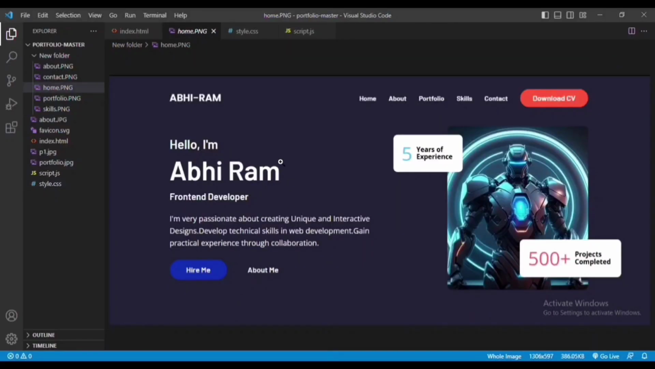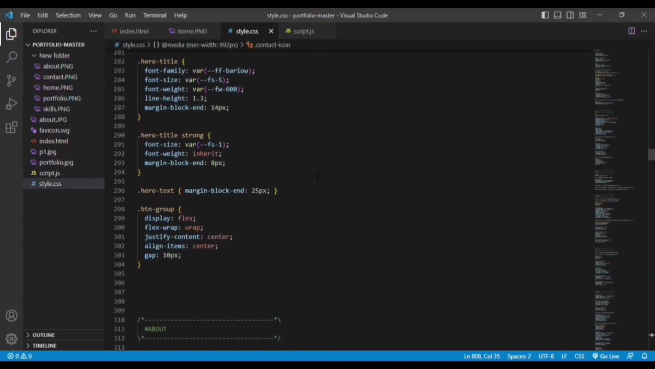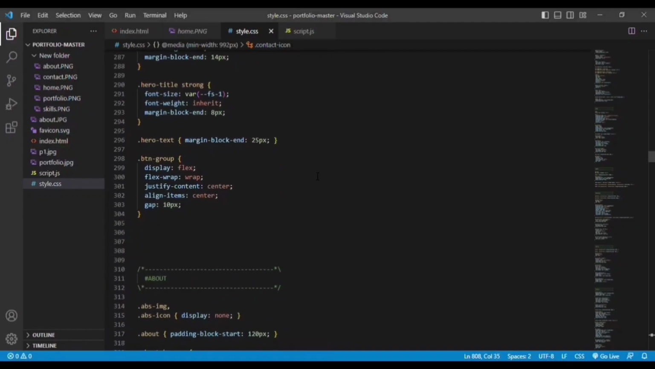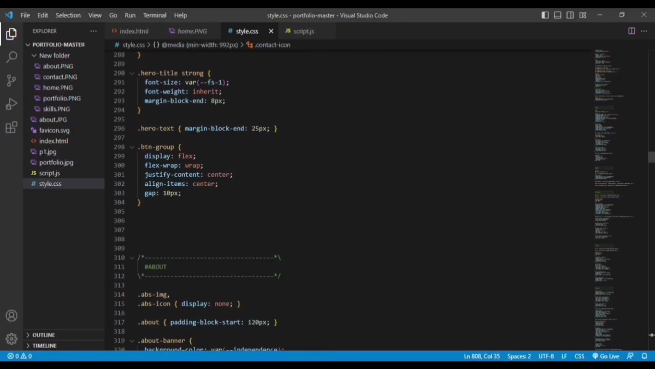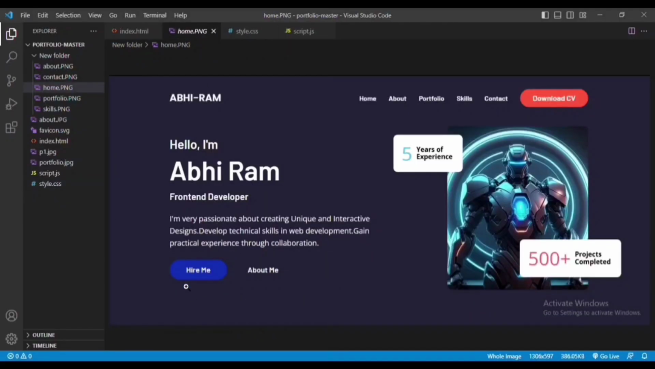For the hero content, text align is center and color is white. Now you can see the entire text is in white color and aligned exactly at the center for this particular section. Then the hero title and strong elements, we are adding the information, and the button group is nothing but display flex, flex wrap, justify content center, align items center, and gap of 10 pixels. You can see both of them have a gap of 10 pixels and are aligned exactly at the center.